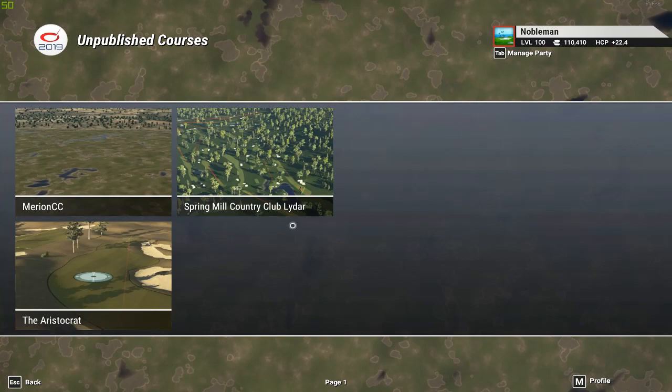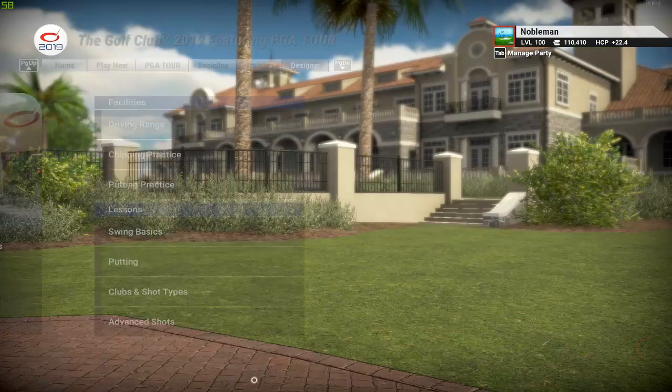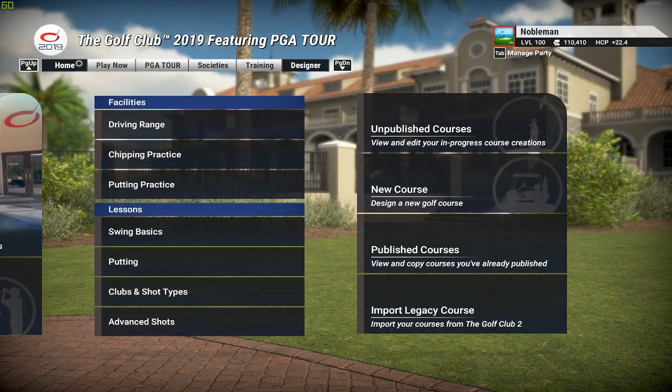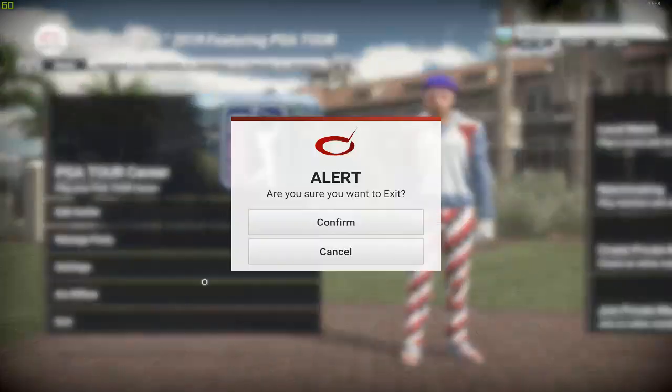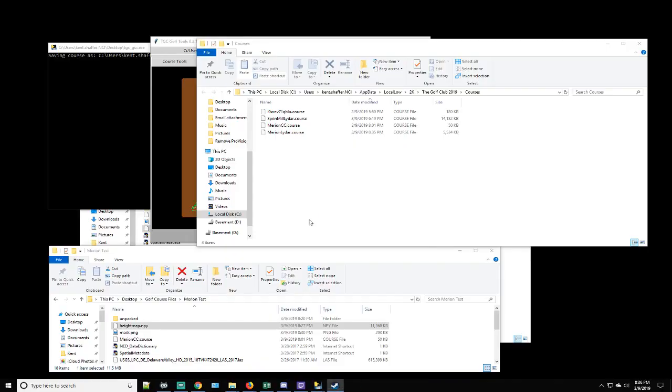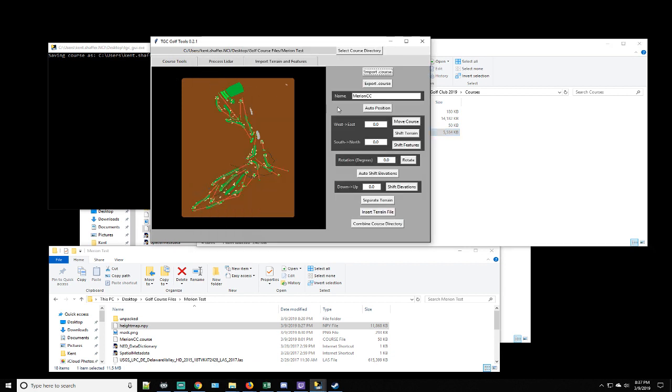Okay. Now, unfortunately, I got to get out of here and exit and go back in. And hopefully, the course file will be this one here, will be in there. And you can see the name that it's going to be under. It's going to be Marion Country Club, CC. So let's hope it shows up this time.